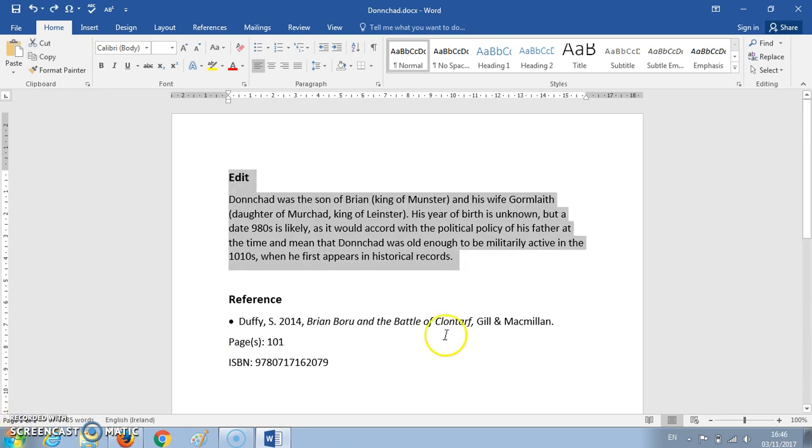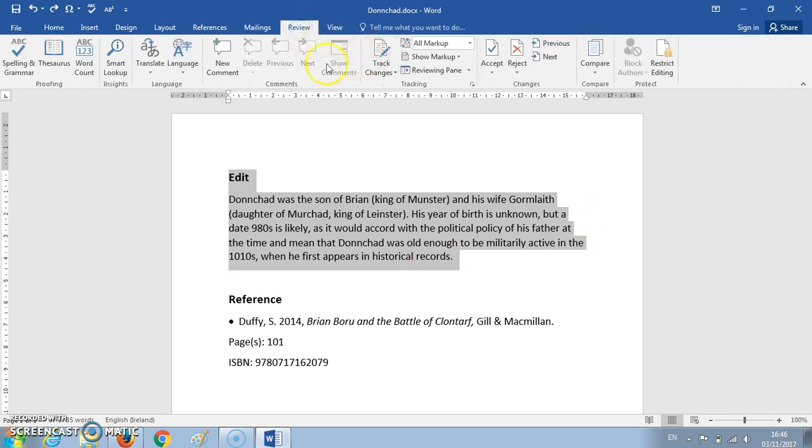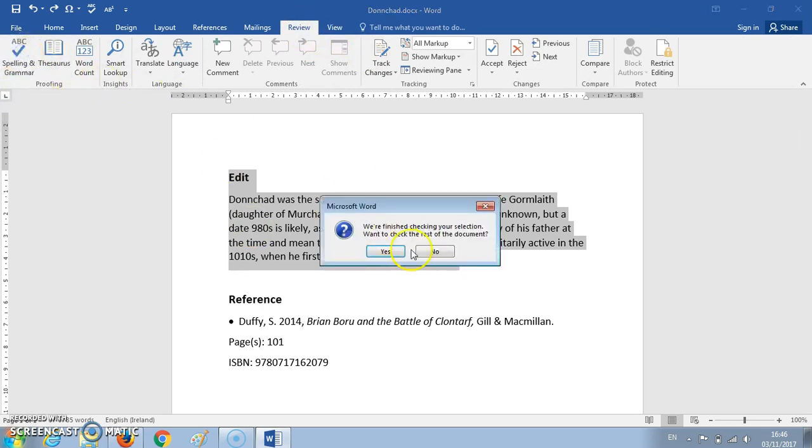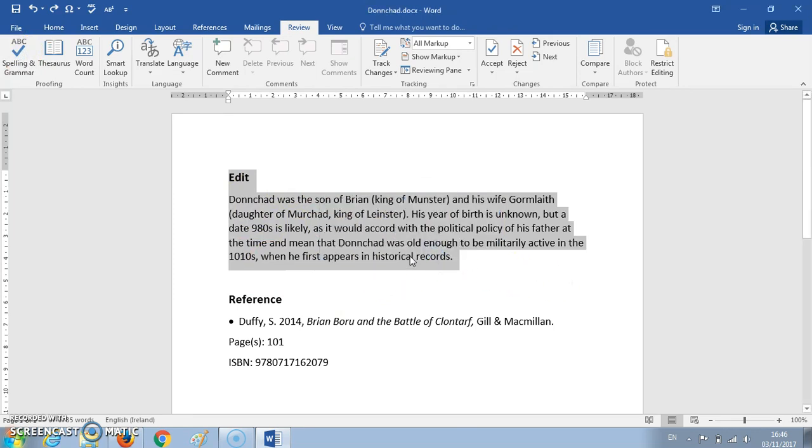So what I'm going to do now is a quick spell check of the text I want to enter into the Wikipedia article, because I don't want to be entering sloppy text. I want to make a good quality edit. So I'm going to click Review up here, and I'm going to click Spelling and Grammar. I've highlighted the text I want to check. I click Spelling and Grammar, and Microsoft Office doesn't find any problems with the spelling, so I'm happy that's the text I'm going to enter into the Wikipedia page.